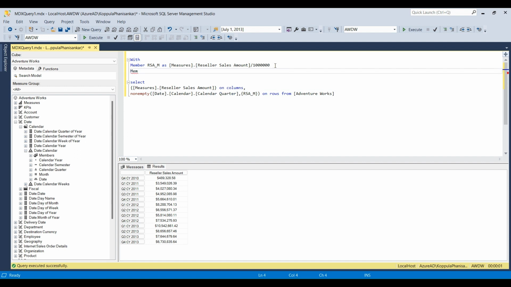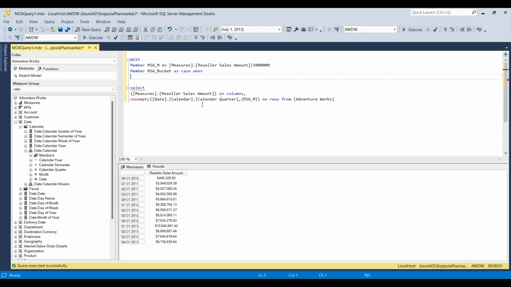Okay. So member RSA bucket. Now here what I need to write is a case statement, case when. Okay, this is the hierarchy, right? So I don't need to mention the entire hierarchy. So what I'll do, I'll take till here, case when current member dot, okay, so my current member name value.